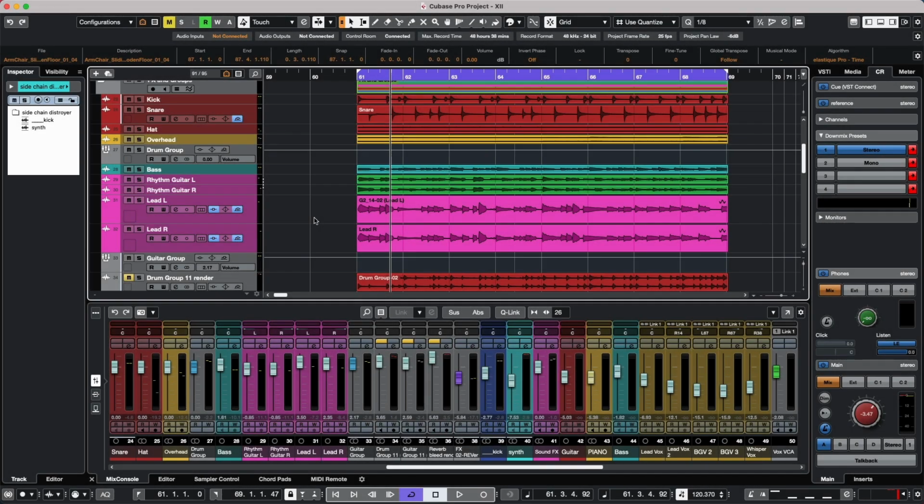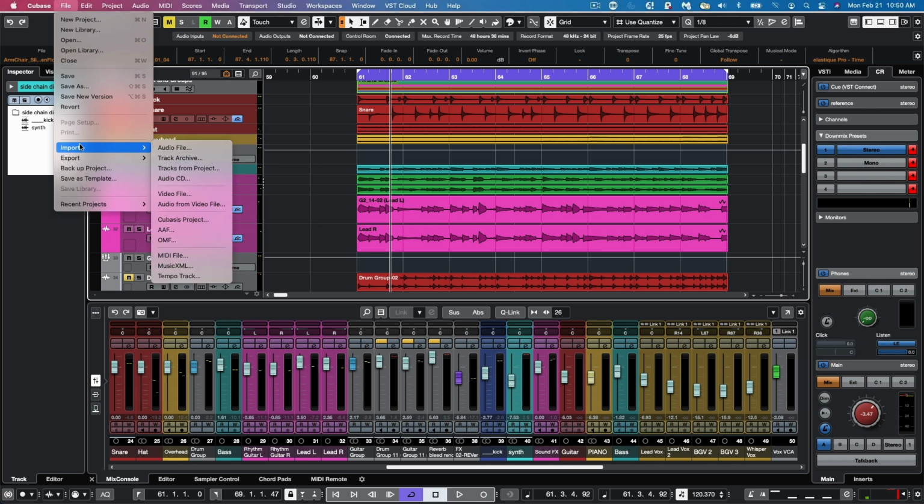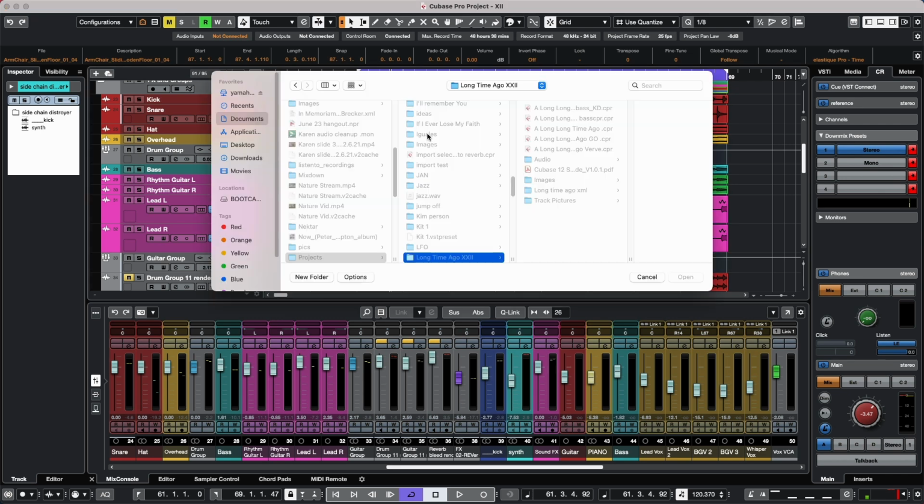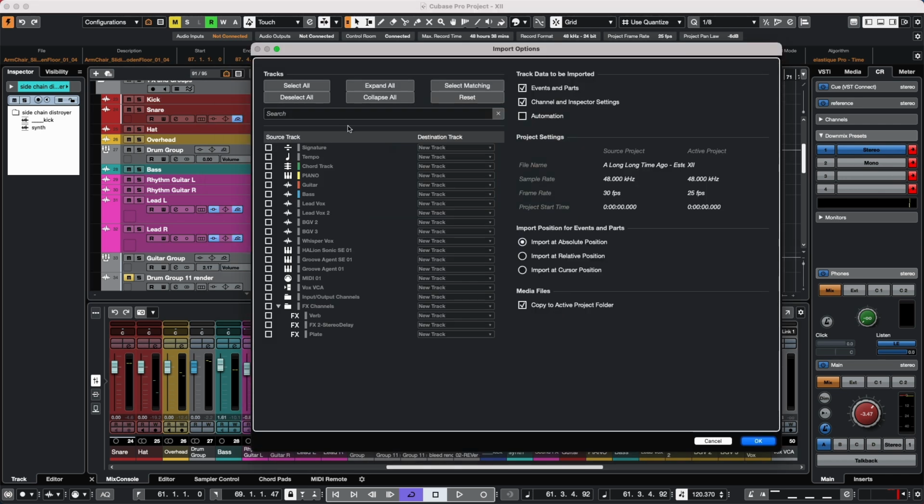Let's take a look at some of the new importing and exporting options found in Cubase Pro 12. When we go to our File menu to import, we could choose Tracks from Project. And now when we do this, we could import signature and tempo tracks from the project.